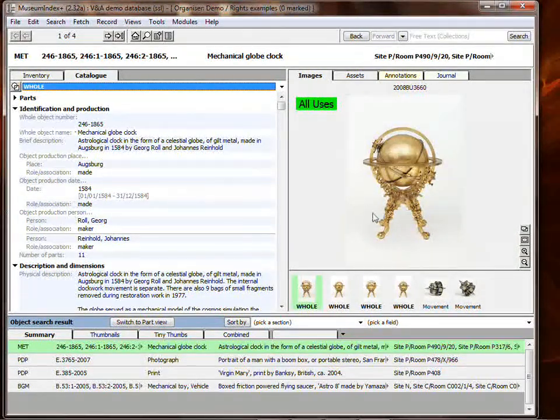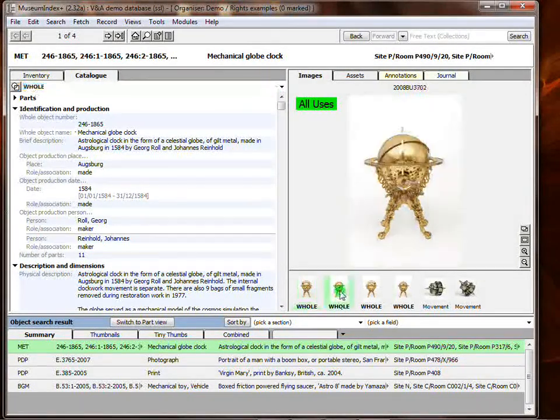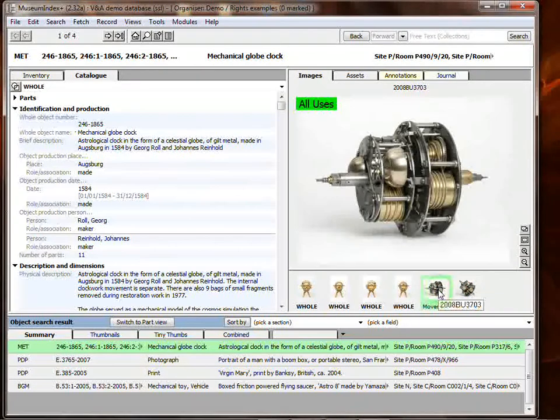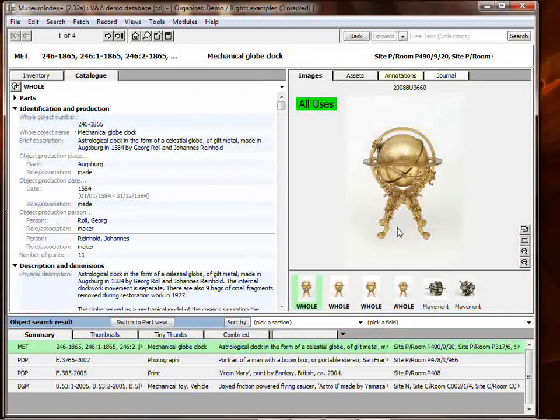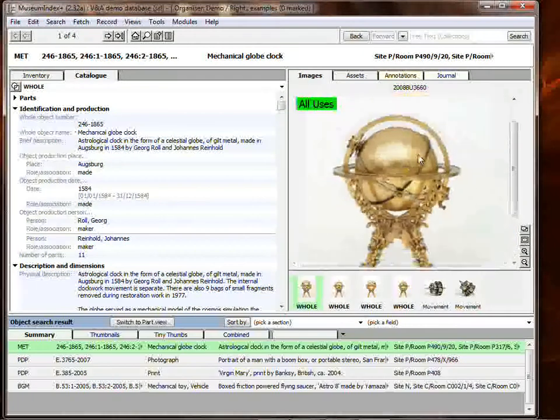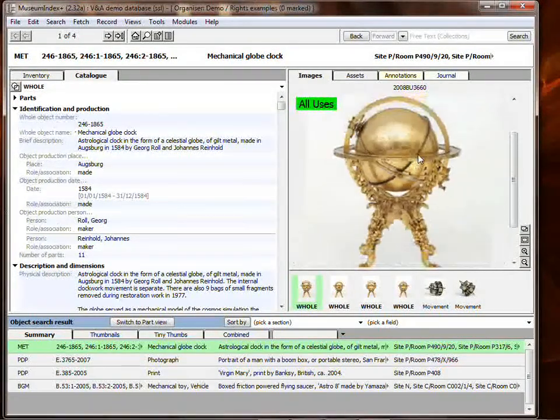On the right-hand side over here, we have the images of the object. So every object can have multiple images associated with it. Here we've got various views of the whole globe clock, as well as a couple of images of the movement inside the clock. Any one of these images you can zoom in, so you can drag out a rectangle to zoom in and out of the image. You can use the mouse wheel to zoom in and out.